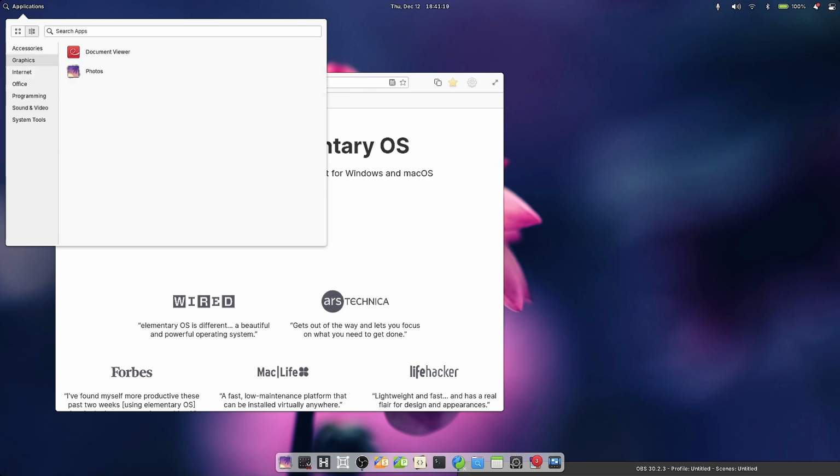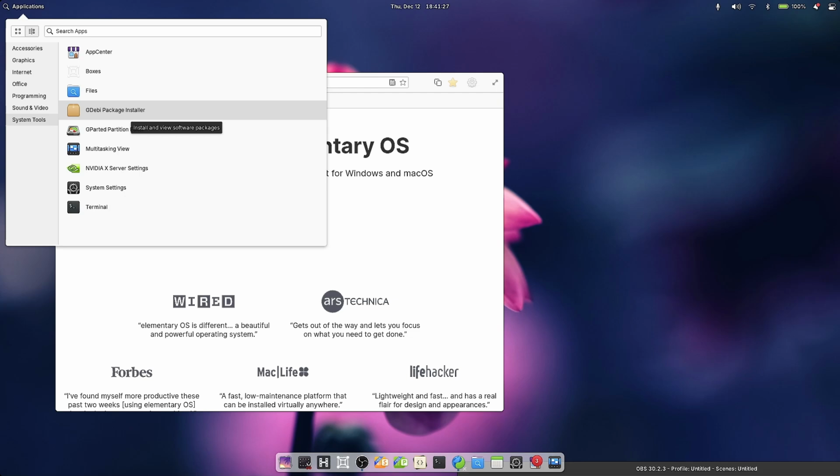You can see here the different applications. So the GDebi package installer is not there by default, but you can install it using the terminal. So use the terminal to install any of the Ubuntu application packages that you want. NVIDIA X Server Settings is not installed by default, so I will show you how to install it. You just go to the driver manager and it will search and install the NVIDIA proprietary drivers. And Boxes also, GNOME Boxes I have installed. It was not there by default.